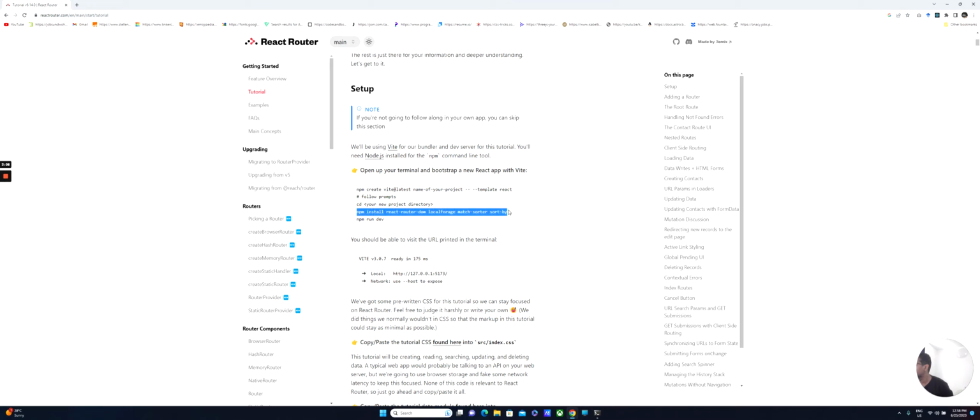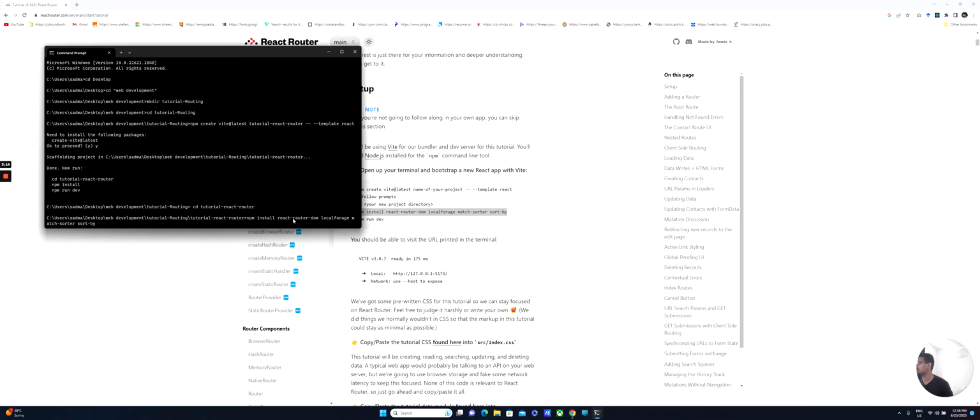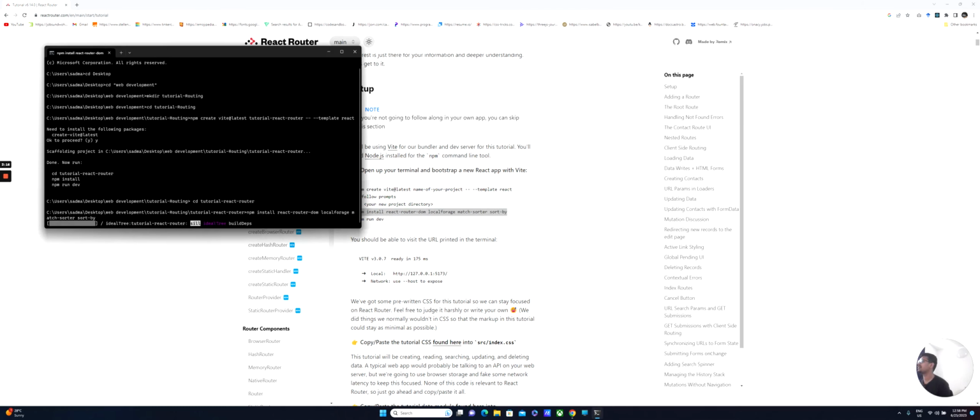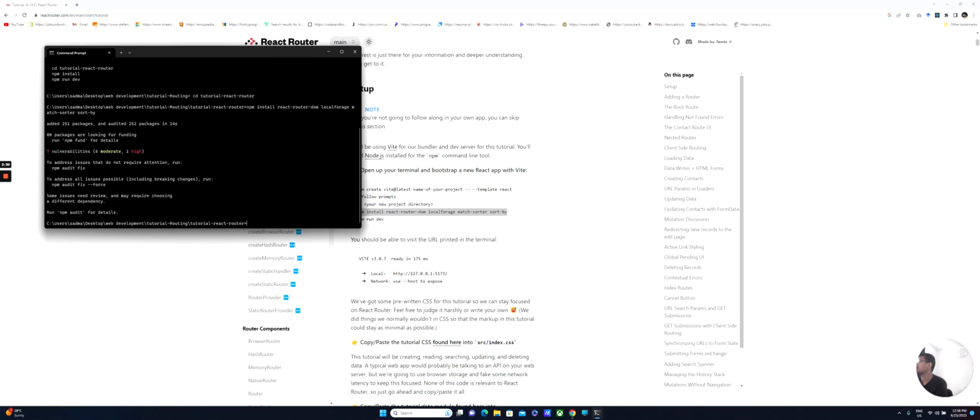and we have to copy this command line from here. Copy it. I'm gonna paste it here and click enter, and we have to wait for some moment. Now our project is created with React Router.